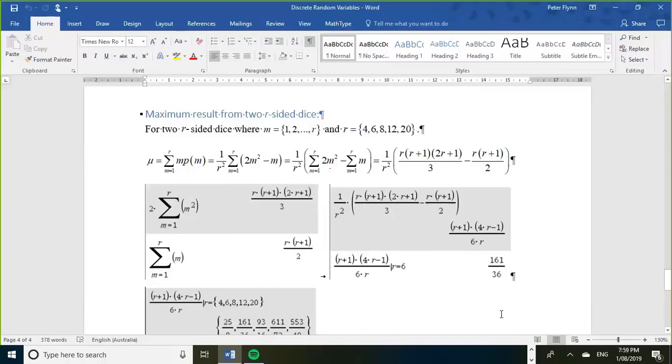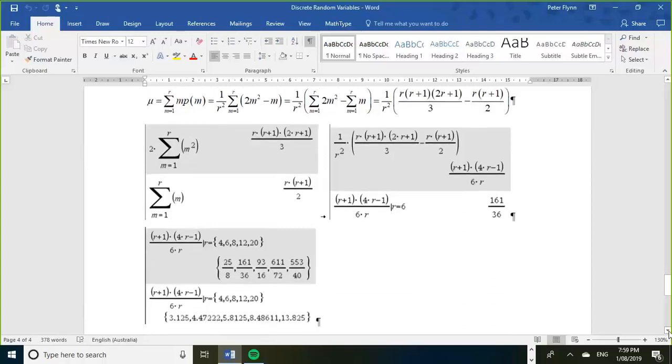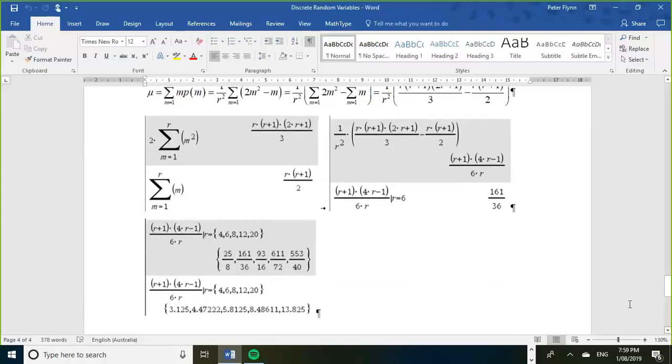What you do and what the students do is formulate the results, and then the CAS looks after the algebraic details. And what you end up with through the CAS's auto simplification feature is a lovely result of the product of R plus 1 and 4R minus 1 in the numerator, and then 6R in the denominator. And what I've done in this screenshot here is I've substituted R equals 6 in there, and that confirms the result that we got for the 6-sided die back before the generalisation.